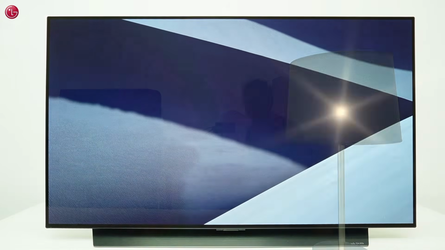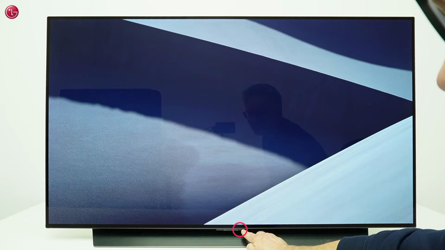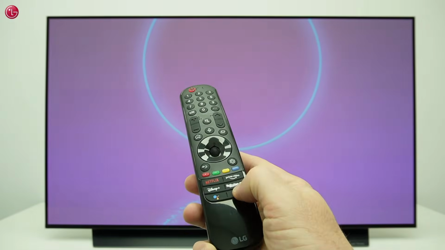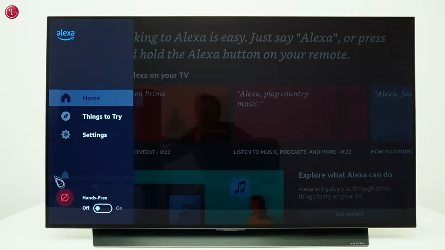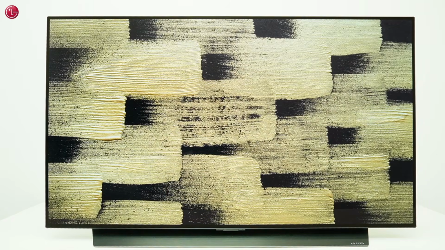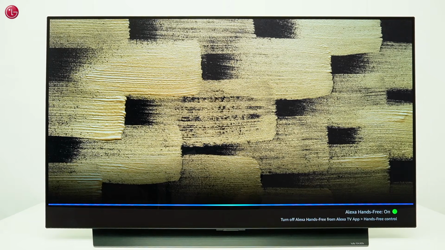Okay. If your TV has a built-in microphone, like on this OLED C2, you can also use hands-free voice control. To use this, open the Alexa app and switch on the hands-free option here. Now we can use Alexa on the TV without using the Magic Remote. Just say Alexa, followed by the commands. For example, Hey Alexa, switch off the TV.